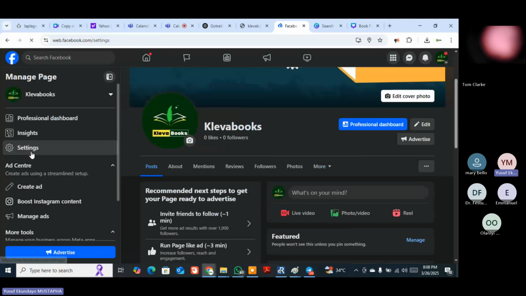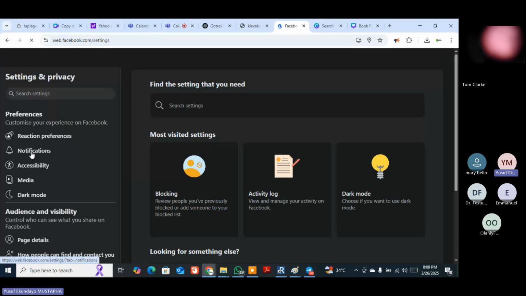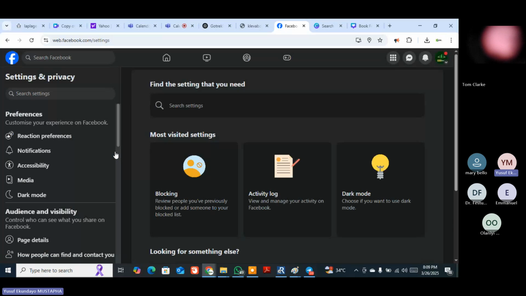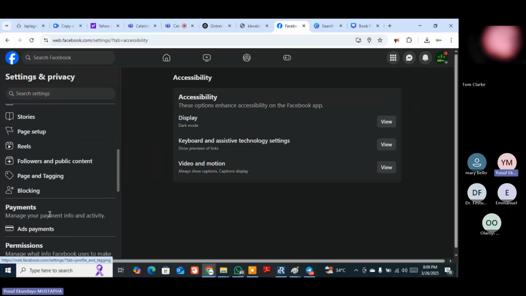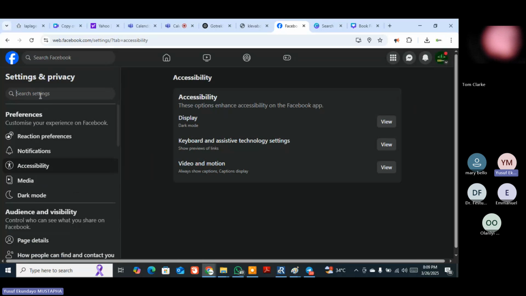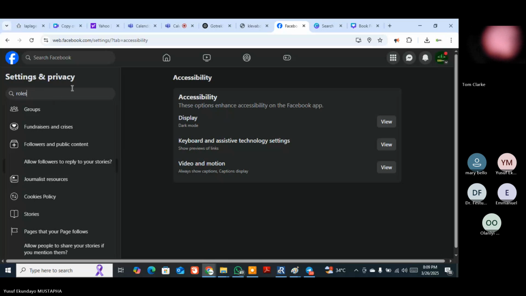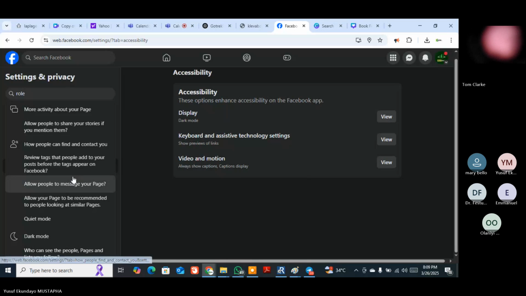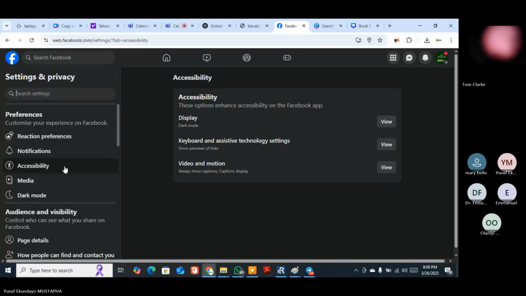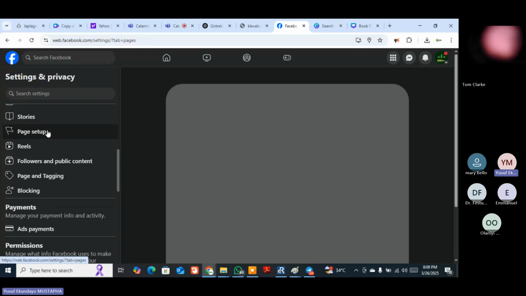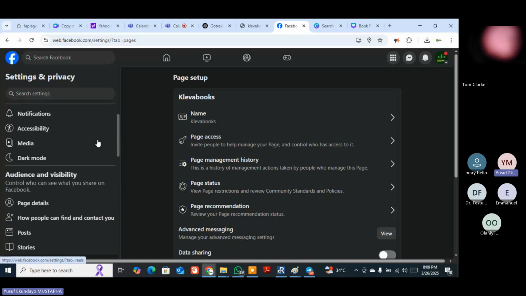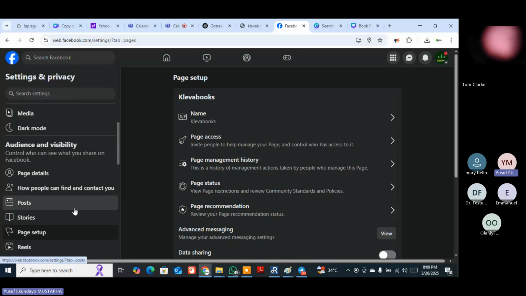If you go to settings, for example, let's go to settings. Under settings, you can see there's accessibility. Sorry, not accessibility, page roles. That's what I'm looking for. So up here, I can search for roles. So page details, people, page setup. Okay, page setup. All right, let's go to page setup. Good. So we went to settings, and then page setup.